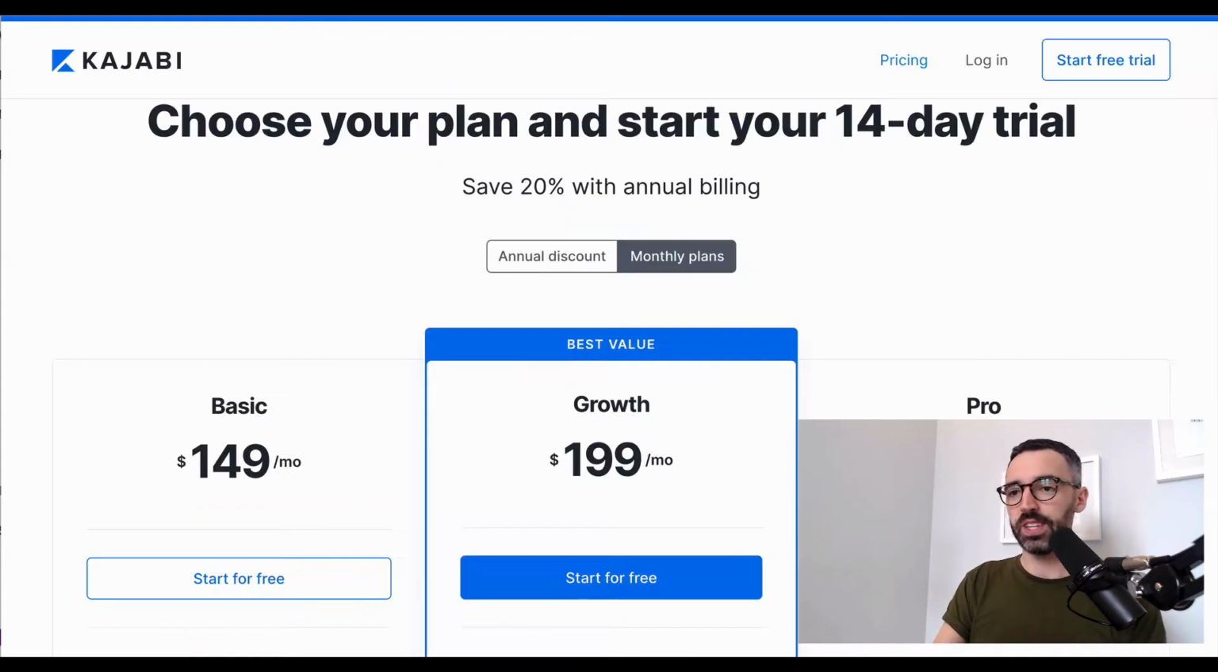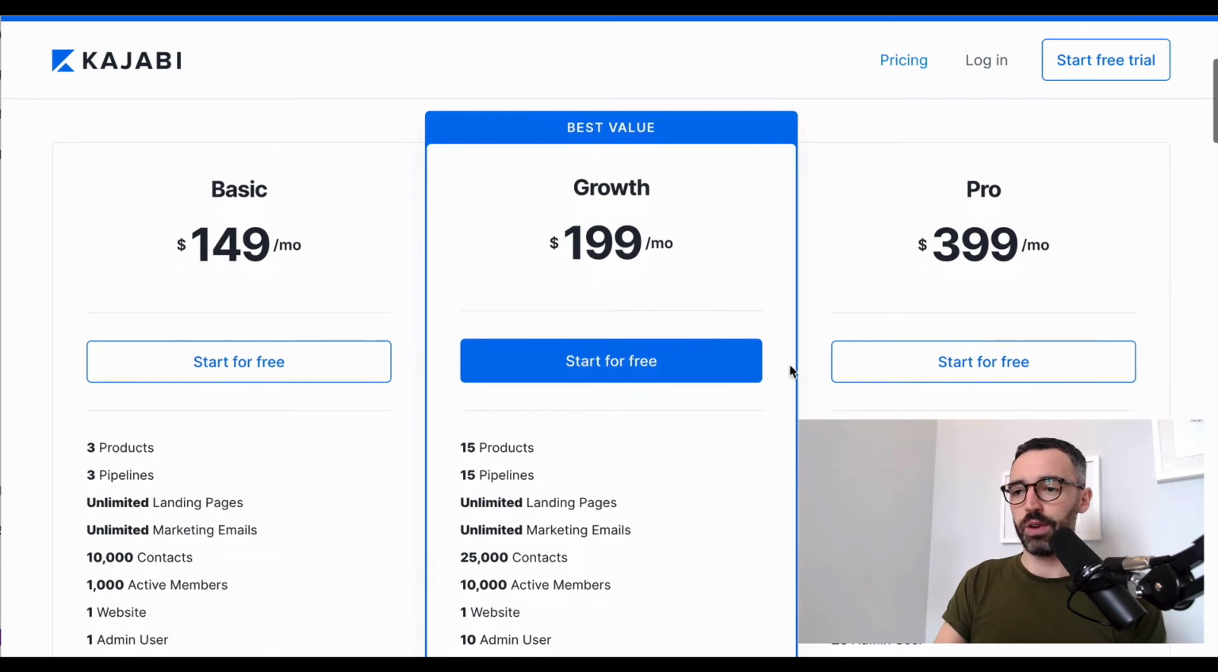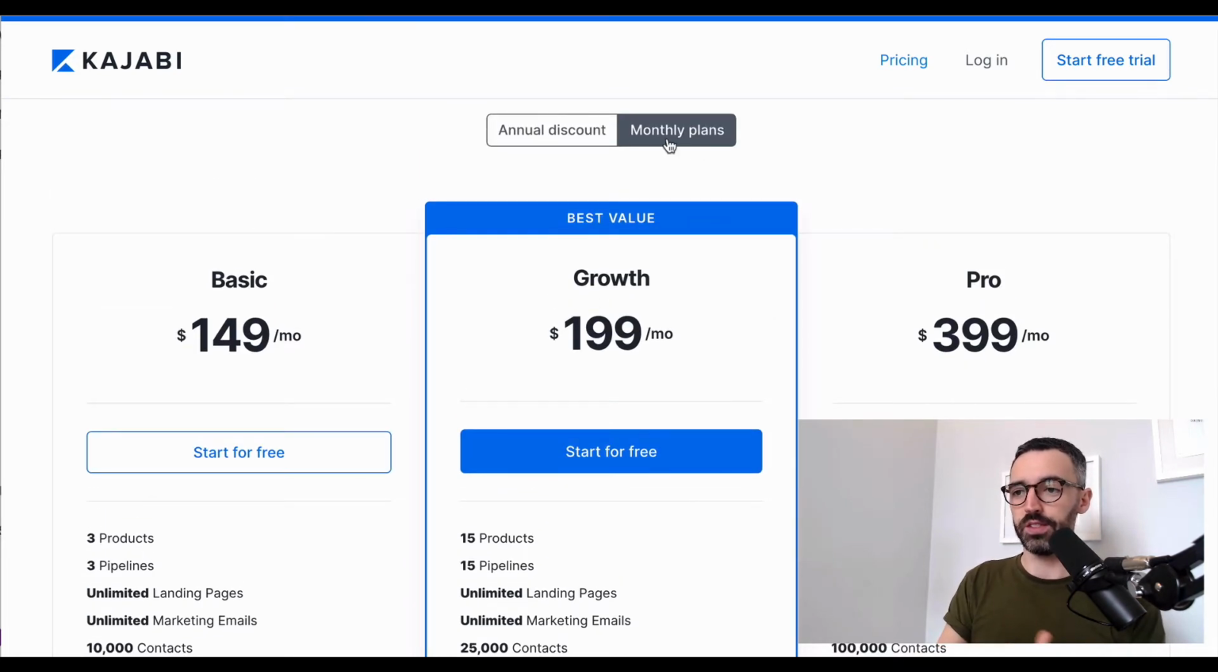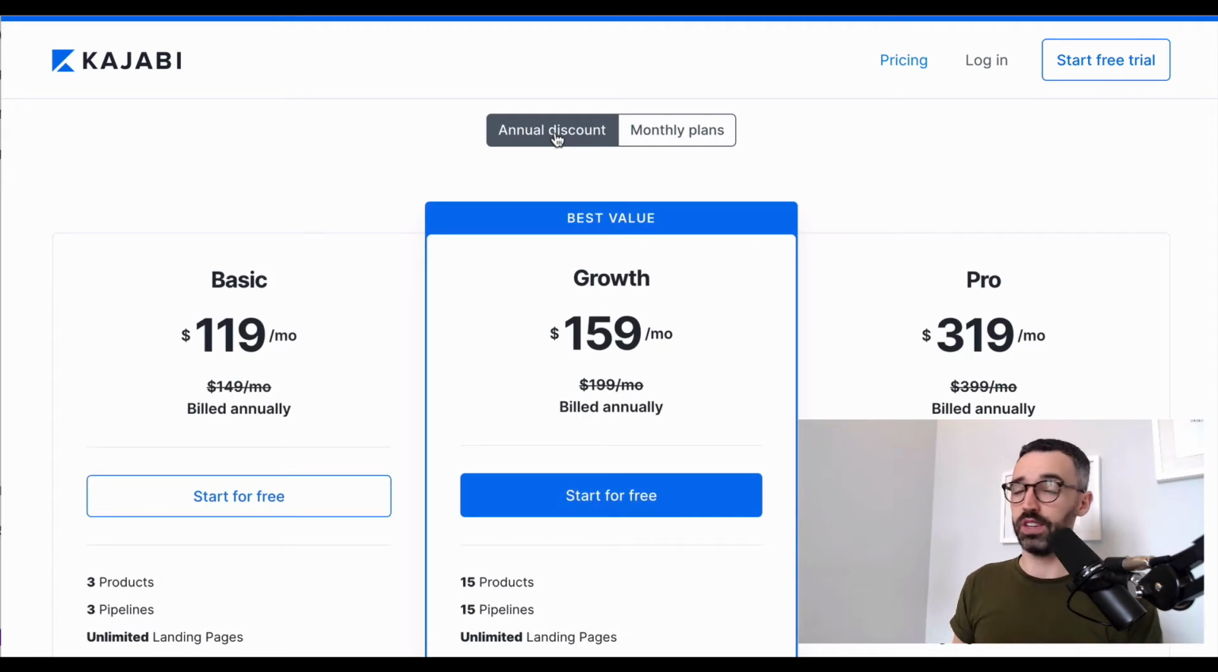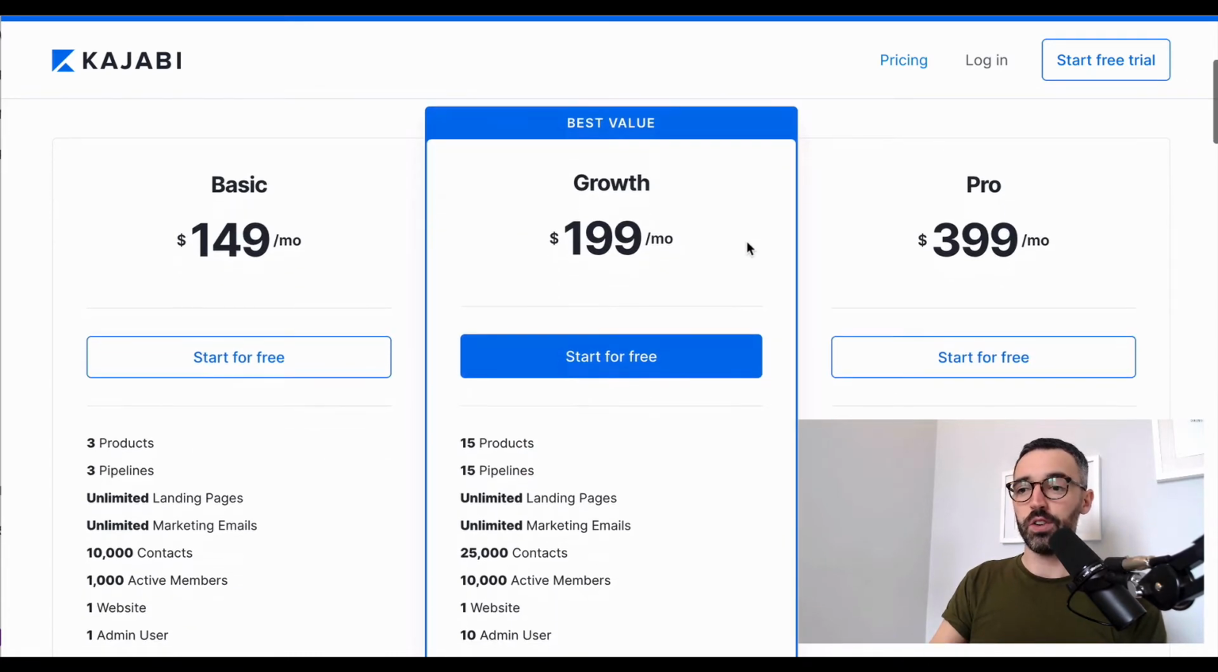All right, with that being said, let's look really quickly at the different pricing options for Kajabi. So right now we're looking at the monthly plans versus the annual discount. Obviously, if you pay annually, you're going to save. So if you can afford it, that's generally going to be worth it. With the monthly plan, you're going to come in at least $149 a month. And with that, you're going to get all these features here on the left.